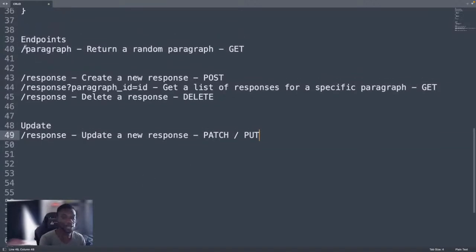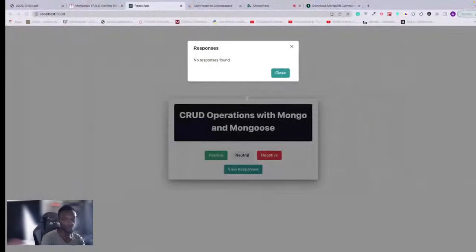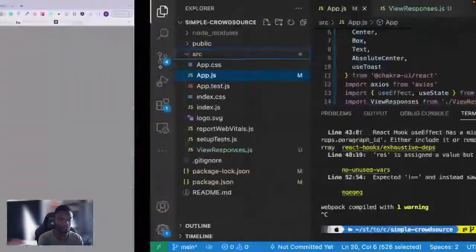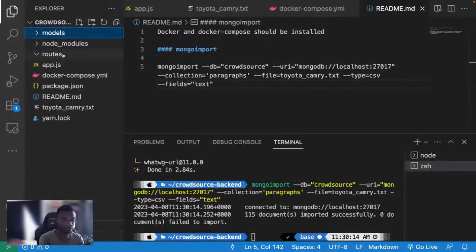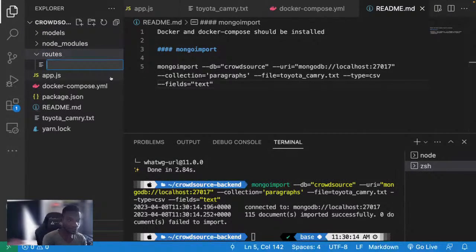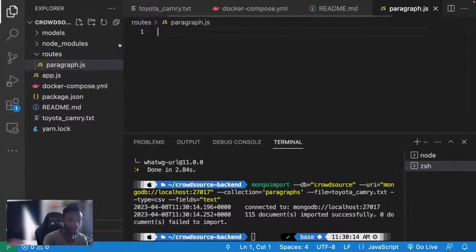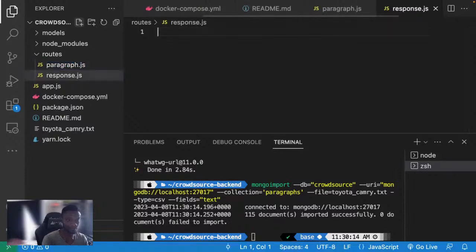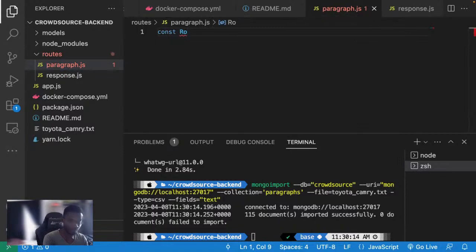So now we know the endpoints that we need. We need the paragraph endpoint and we need the response endpoint. So we're going to go back to our code and then create those endpoints. So we need a paragraph route, and then we need a response route. So we can have express.